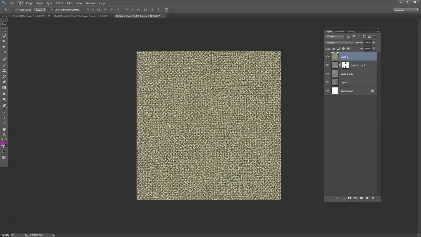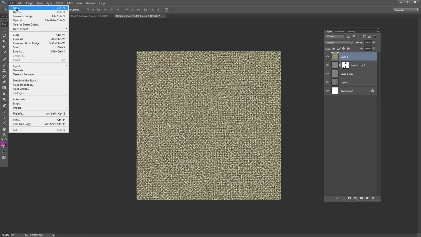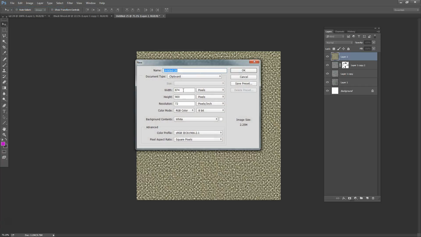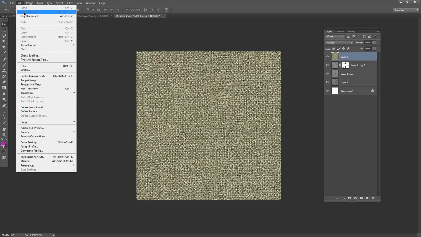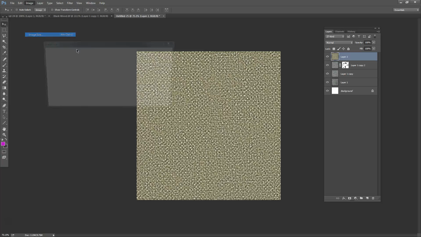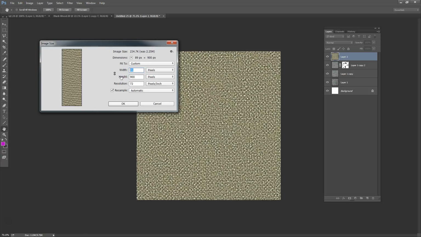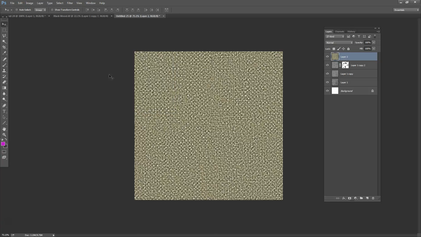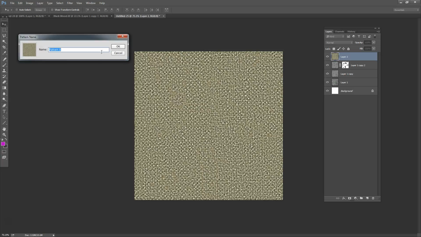All right, we want to check this, and so what I'm going to do is define it as a pattern in Photoshop. And then I want to make a new file, and I want the file to be pretty big. Matter of fact, I can see this wasn't quite square, so we're going to change this. Whoever made it didn't quite make it square, so we're going to want this square. Okay, so let's define that as a pattern again.